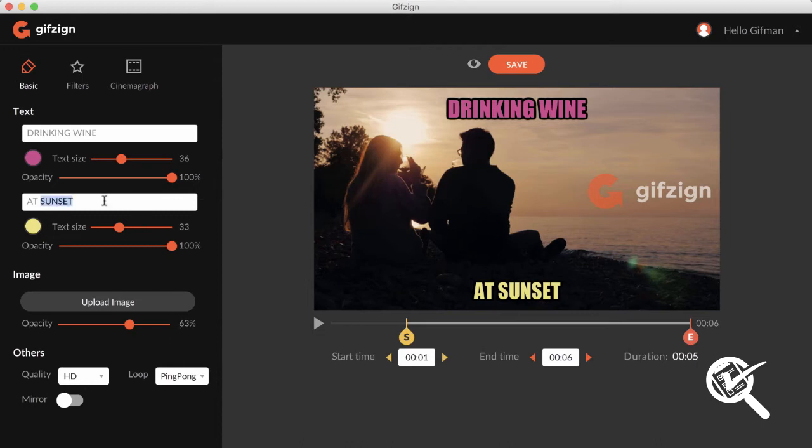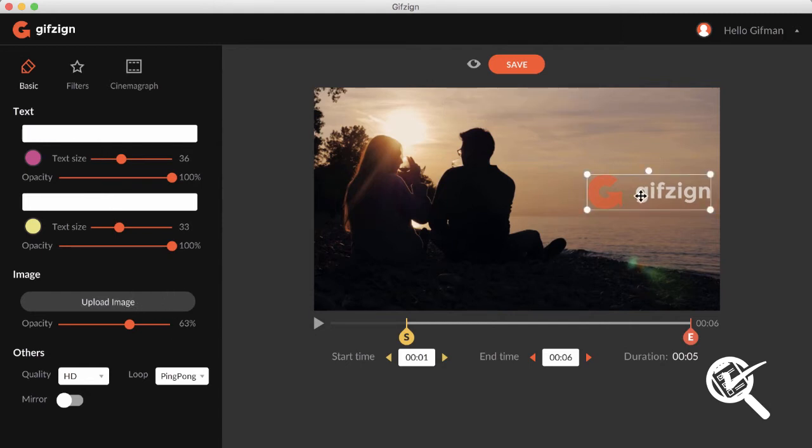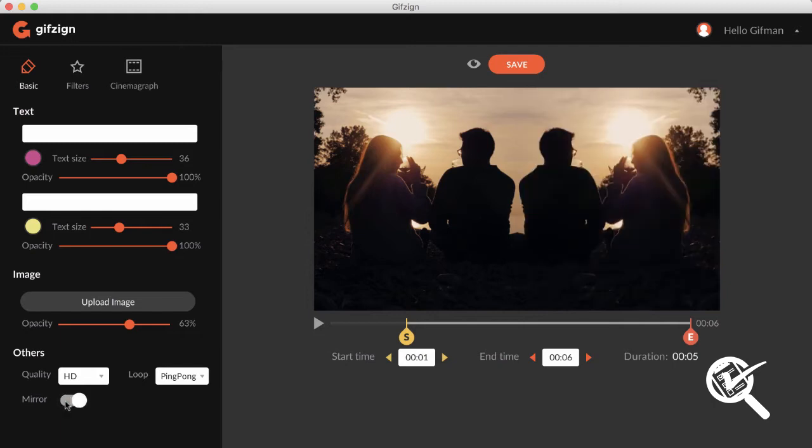Oh yeah, the mirroring option. Let me show you how the mirroring works. I'll just remove the text so it'll be a bit clearer for you here. You can also delete text and images when you need to. So I'll click on the mirror option here, and as you can see, now I have a nice mirror.